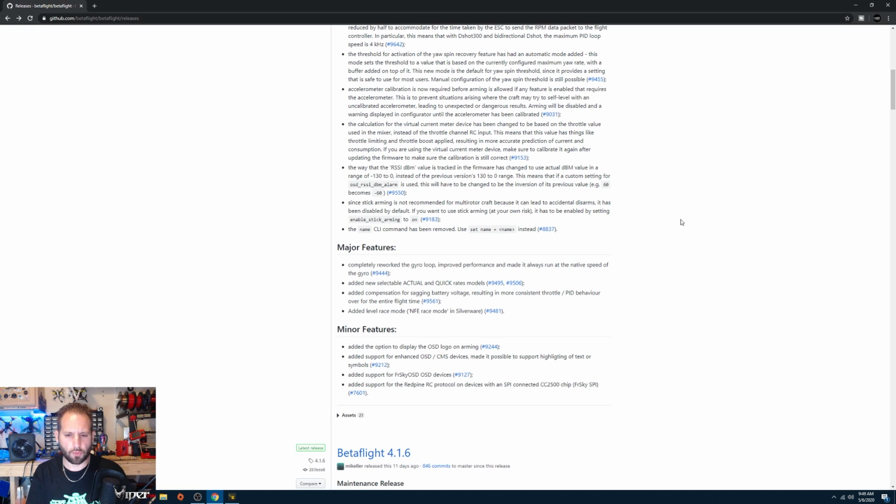We also added support for enhanced OSD CMS devices, made it possible to support highlighting of text or symbols. So they've added highlighting text or symbols if you wanted to have it a little bolder. Maybe you put that behind the voltage of your battery, so then you can kind of see it and be more in your view, possibly. I don't know, maybe a good use for that. Added support for FrSky OSD devices. That's actually a new FrSky OSD that they came out with. I think that's mostly used on fixed wings and planes. And then they also added support for the Redpine RC protocol on devices with an SPI connected chip. So that's just adding support for a feature.